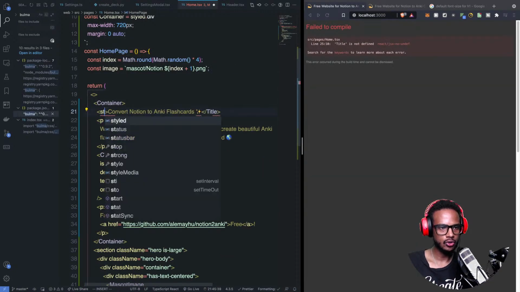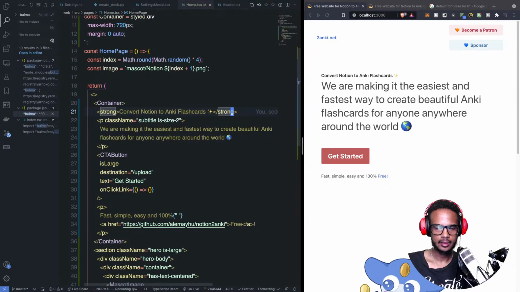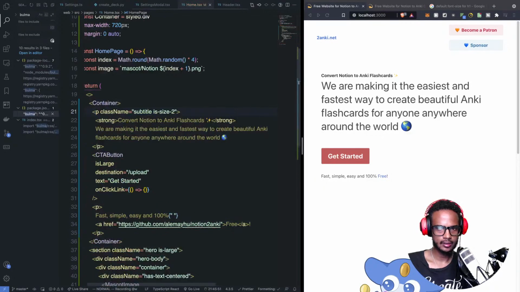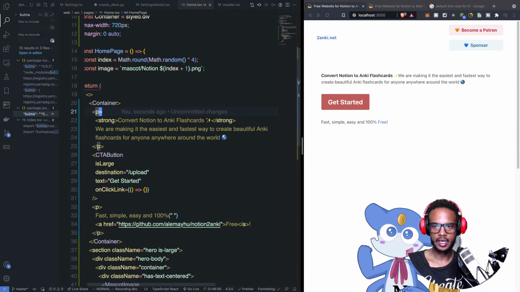We'll change it to a strong, and then try to keep it more compact instead. And let's do it like this. And let's remove this class name. Yeah, I think I like this better. It's just a little bit small. We'll fix that. We're making it the easiest and fastest way to create beautiful Anki flashcards, you know, anywhere around the world.